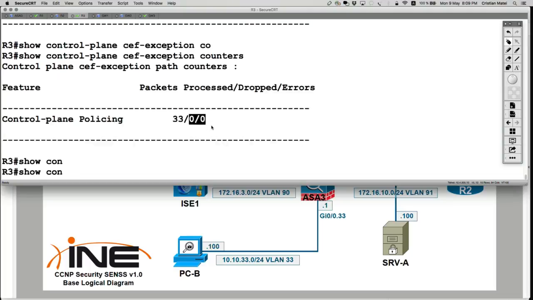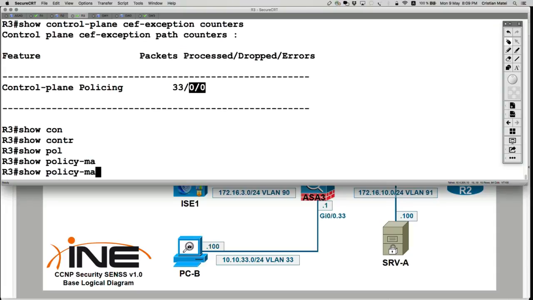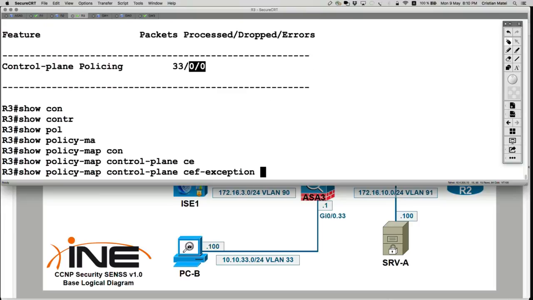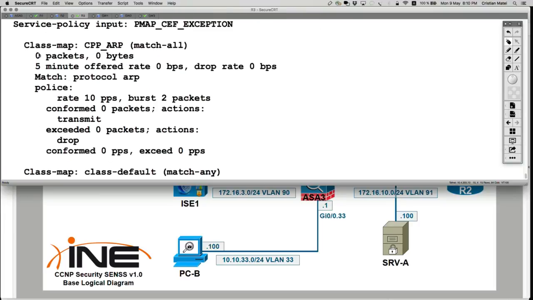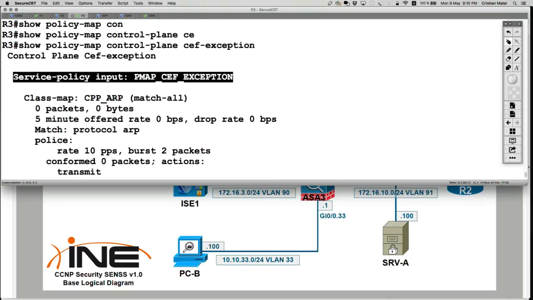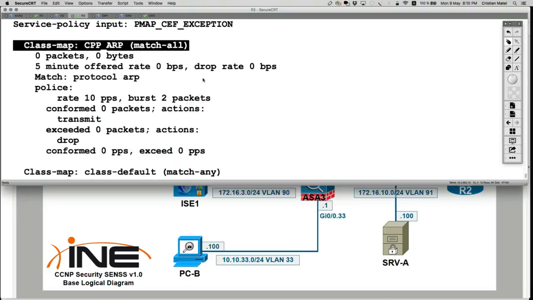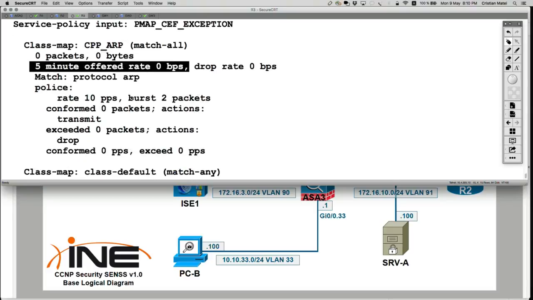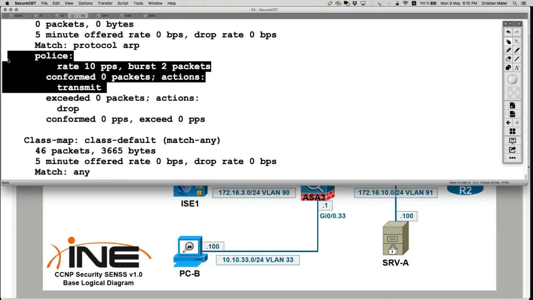Show control plane, show policy map. Now verification wise, show policy map, control plane, Ceph exception. So we see that for protocol, we have this PMAP policy map applied inbound. And for the class map of type ARP, no packets have been matched. So we confirm 0 packets, probably because ARP has been pre-built.